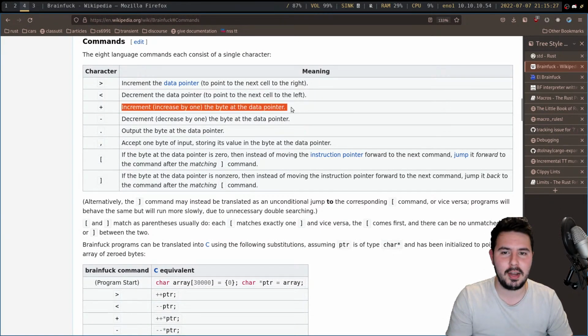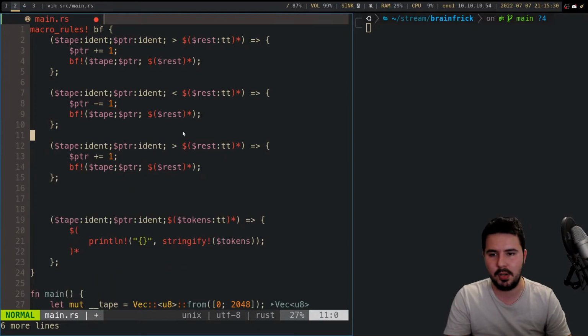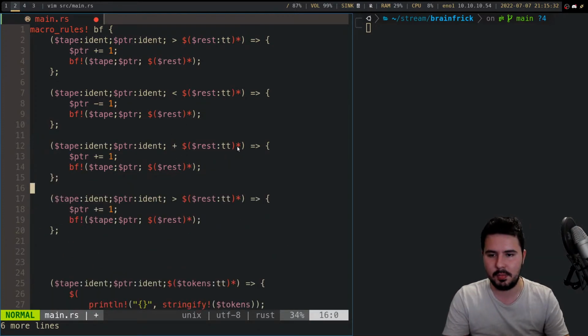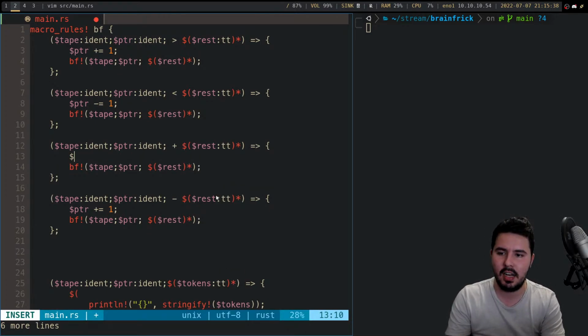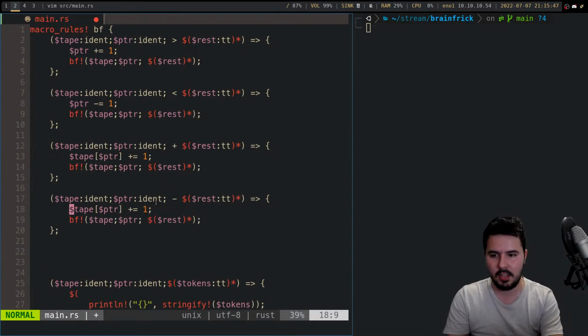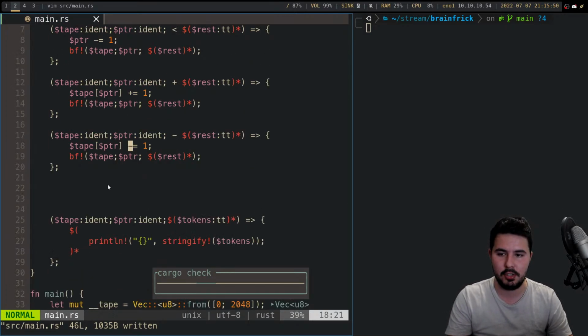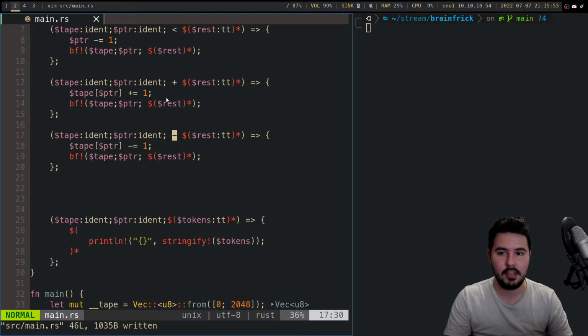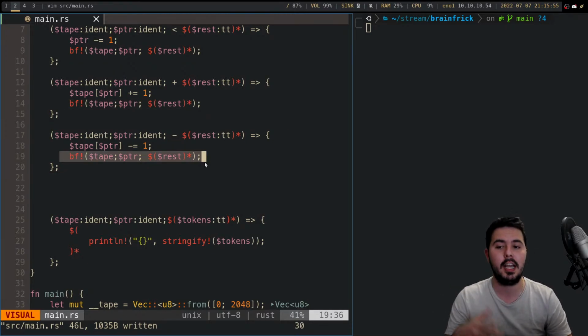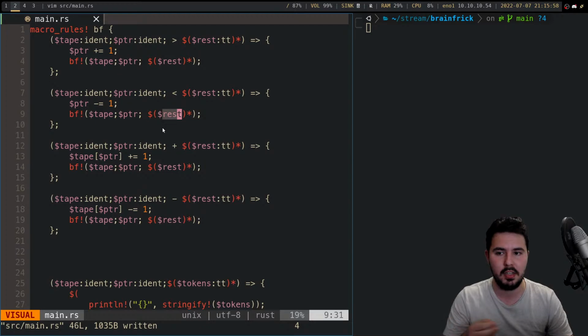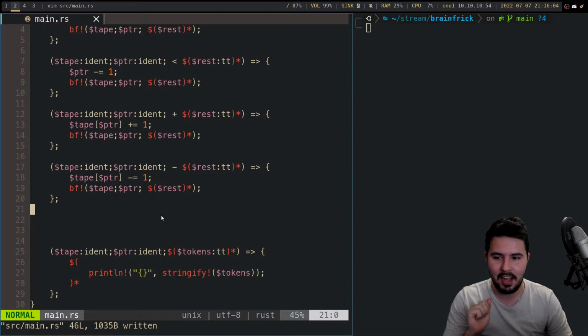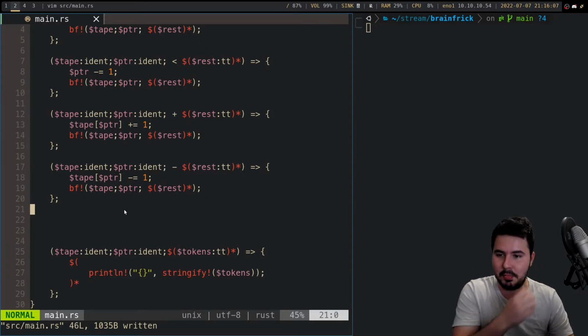Plus and minus. Increment the byte at the data pointer, decrement the byte at the data pointer. Easy. I'll put them both in first. Plus and minus. And what does this mean? It means the tape at the current pointer should be increased by 1. And similarly, the tape at the current pointer should be decreased by 1. Plus, minus. And again, just keep doing whatever comes next. Keep spitting out more code that represents whatever the rest here represents, right? We are halfway through the language of Brainf at this point.